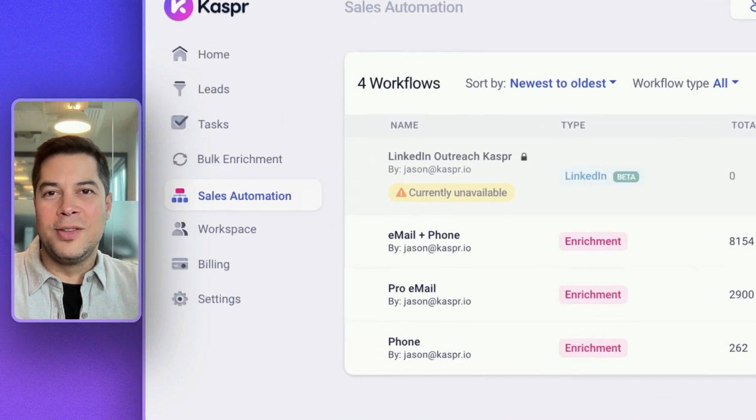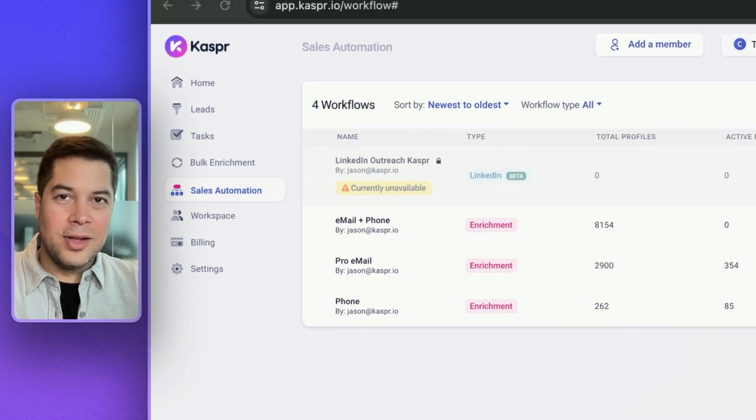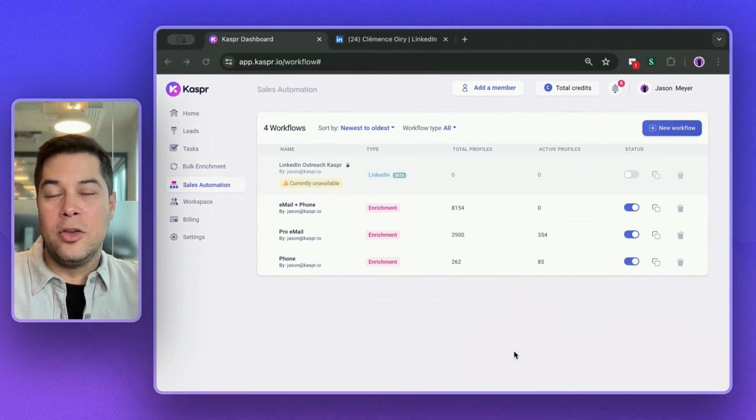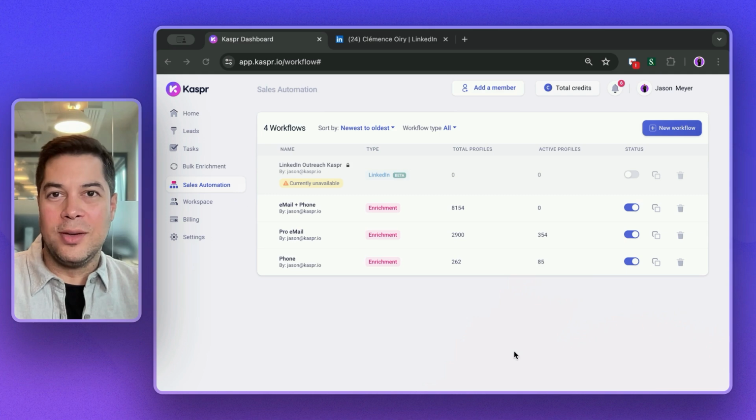Now let's move on to one of our best features, sales automation. Sales automation on Kaspr means that you can create lists and scan them all in one click instead of going through profiles one by one. Let's check it out in further detail.